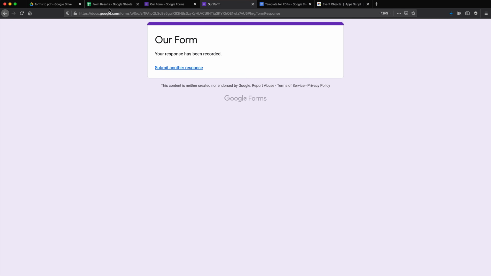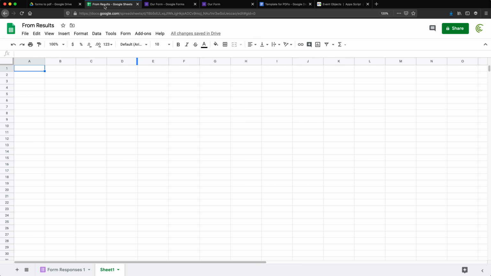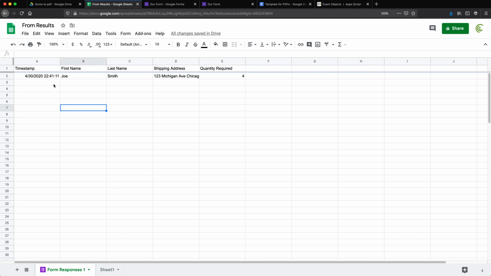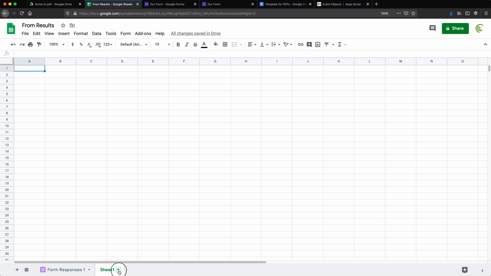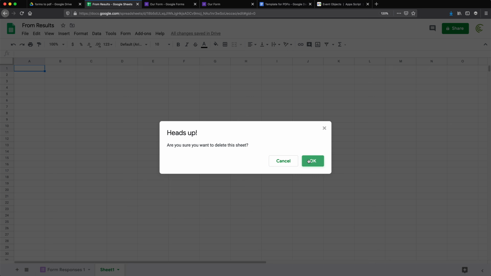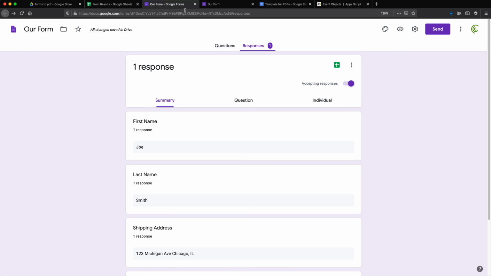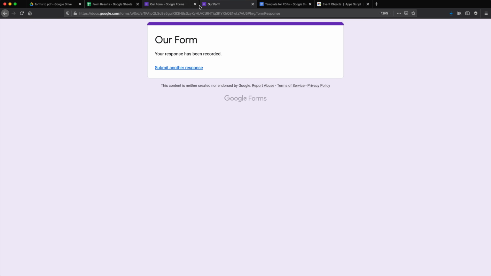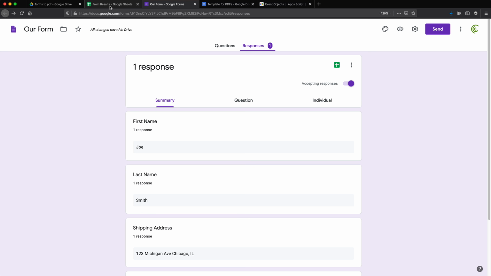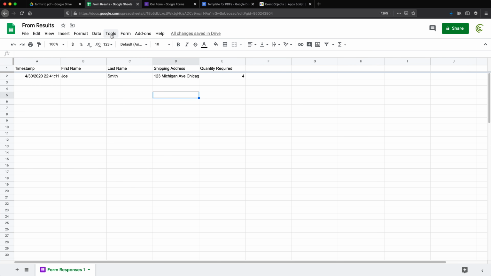So that's submitted. Let's go check out the form responses. And there it is. So now we have a connected worksheet. I'm going to go ahead and delete this one and keep this. Okay, good. So the form is ready. It's basically doing what it's supposed to do. Now let's get to our spreadsheet and open our script editor and start writing some code.